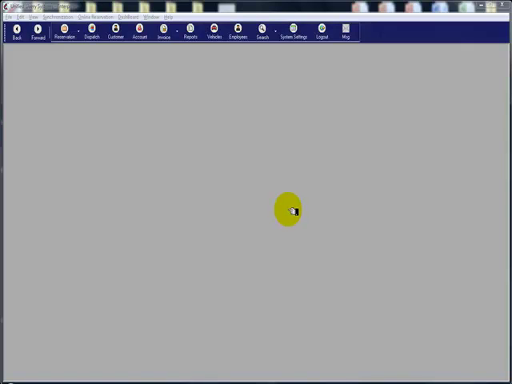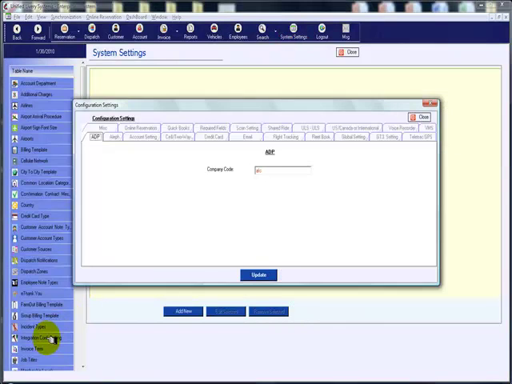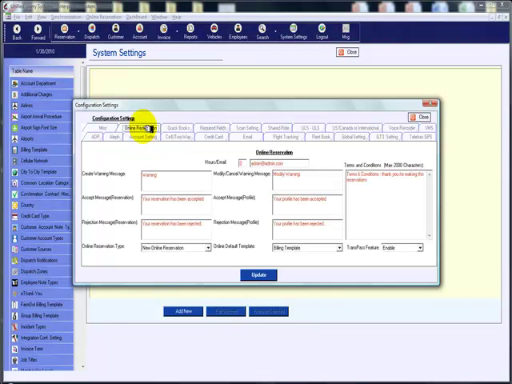We're going to show you how to set up your online reservations on the back end. Go to System Settings, Integration Config Settings, Online Reservations tab.